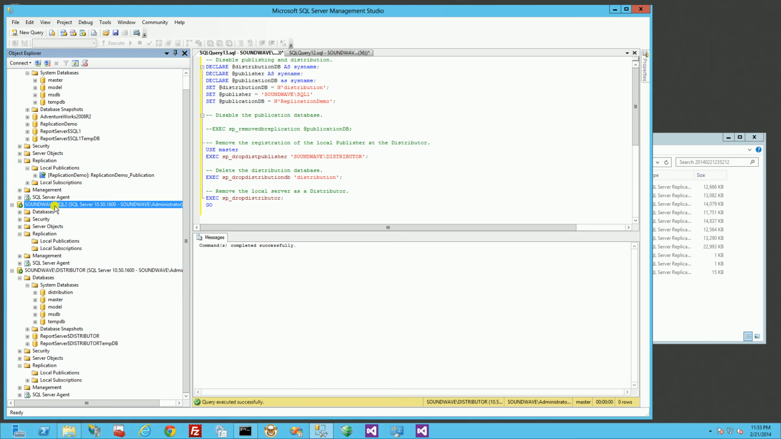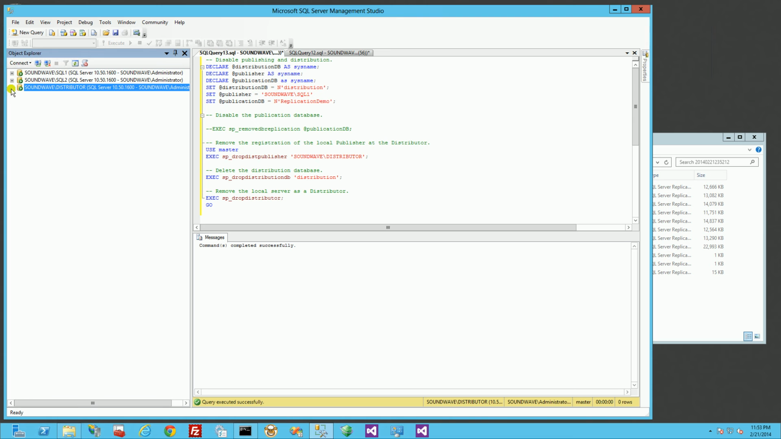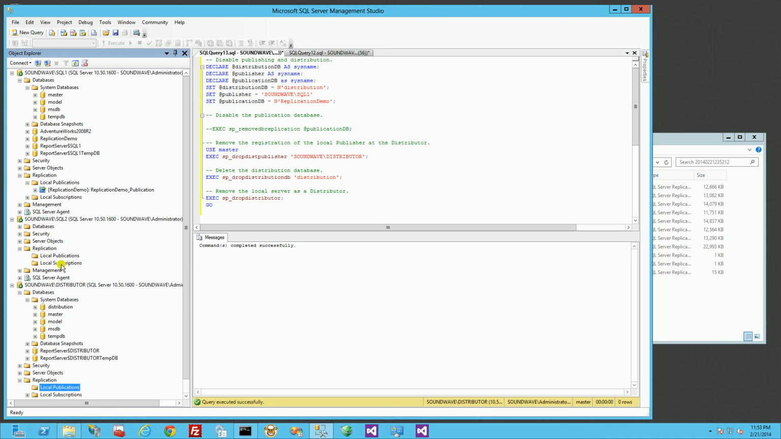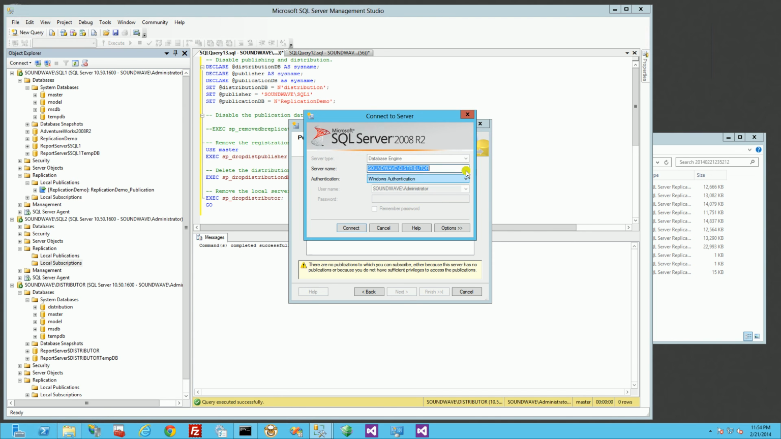Now I'm going to go to SQL 2, my third instance here. I have three instances here. The distributor is where the distribution database is, and SQL 1 is where the publication is going to be. And SQL 2 here is where I'm going to be putting my subscription. So the publisher is going to be SQL 1.